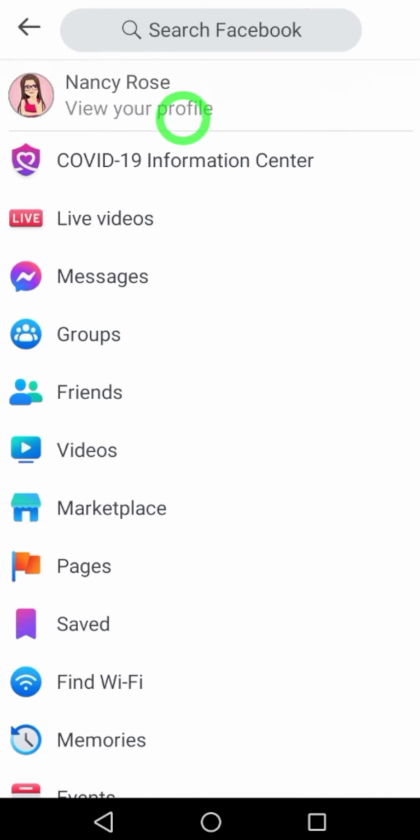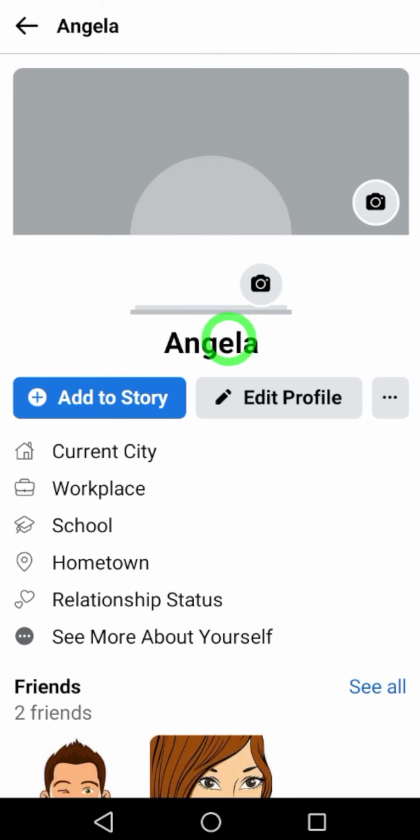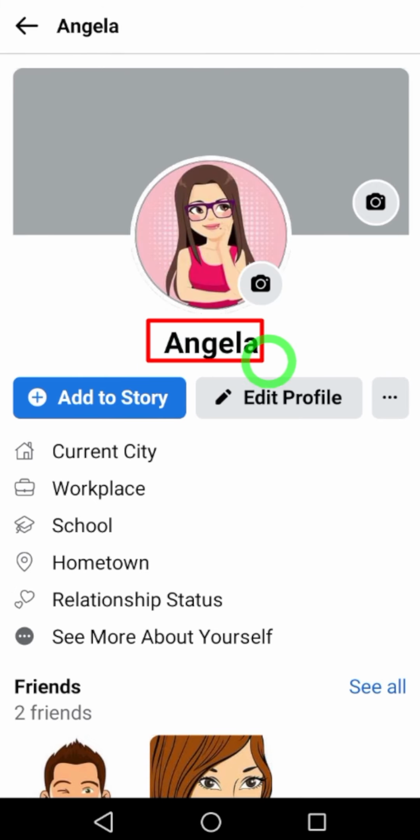This is a short video how to remove last name on Facebook. If you want to watch full detailed video, you can find that video link in the description.